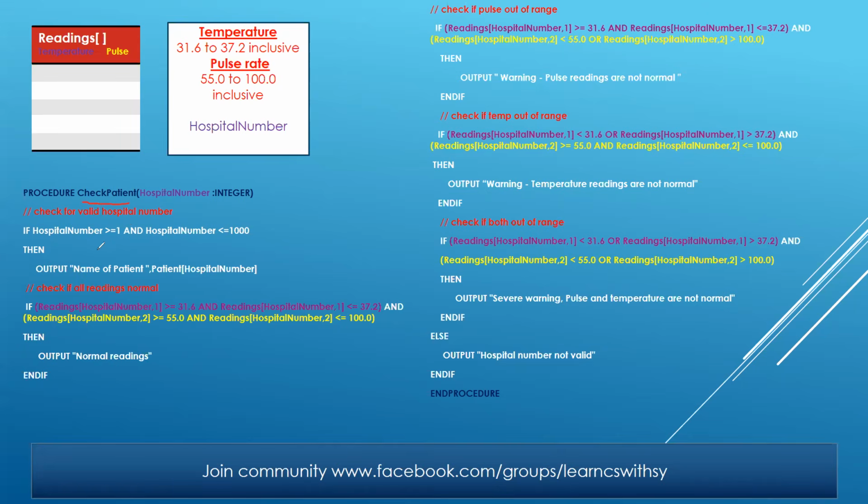If hospital number is greater than or equal to 1 and hospital number is less than or equal to 1000. The first requirement was to check whether the hospital number is valid or not. So this is done in the beginning: we are just checking that the hospital number is within the range, greater than or equal to 1 and less than or equal to 1000. Then output name of patient, as was the first requirement, comma, patient is the name of the array, brackets, the same as we have learned. And within the brackets, you will mention the hospital number.